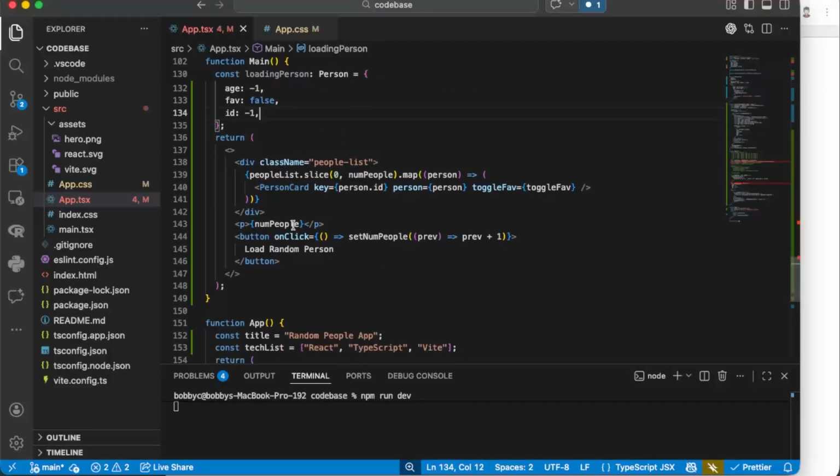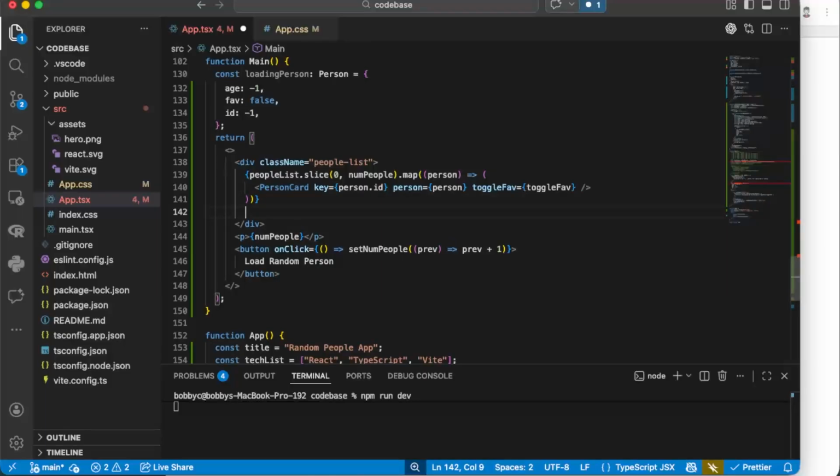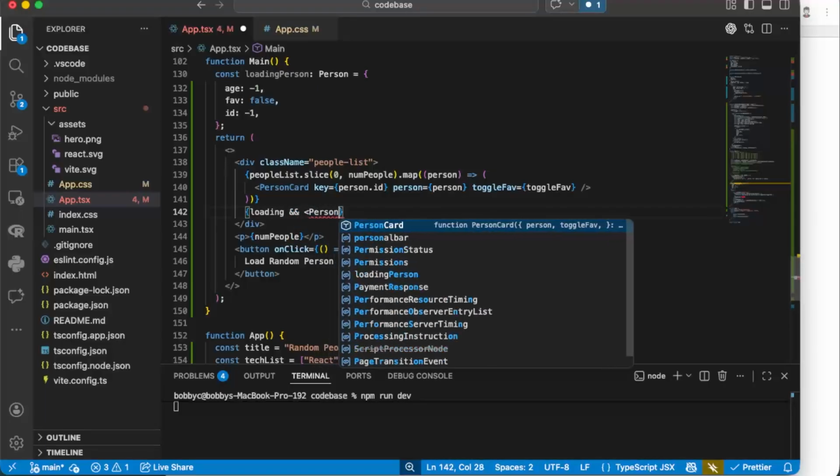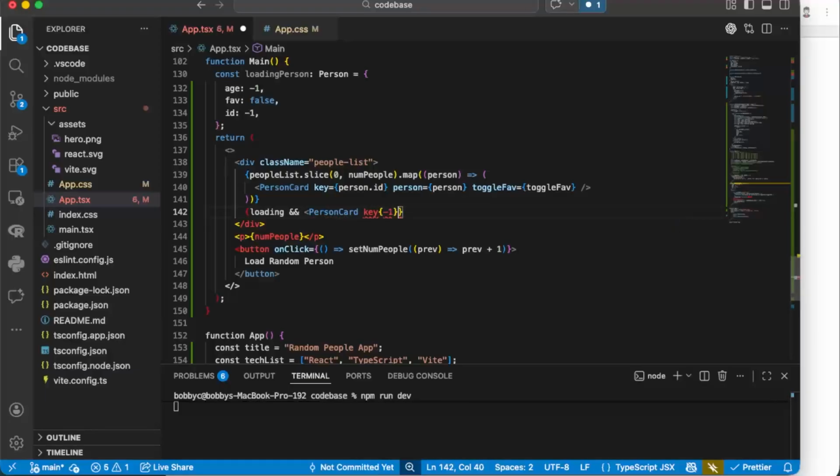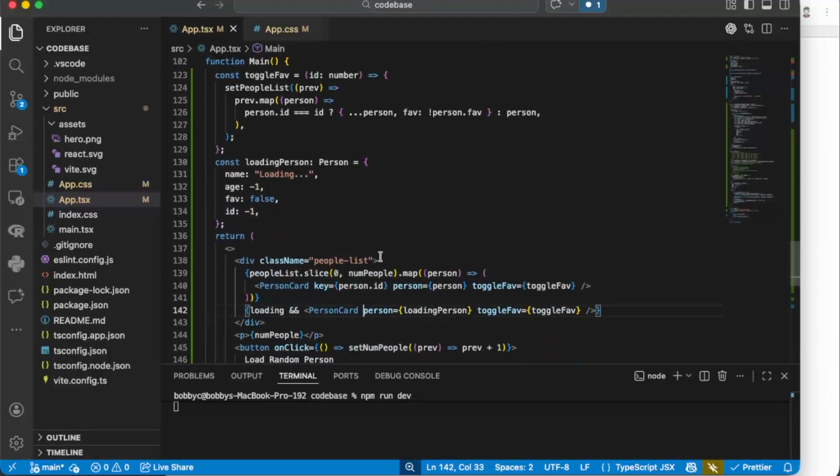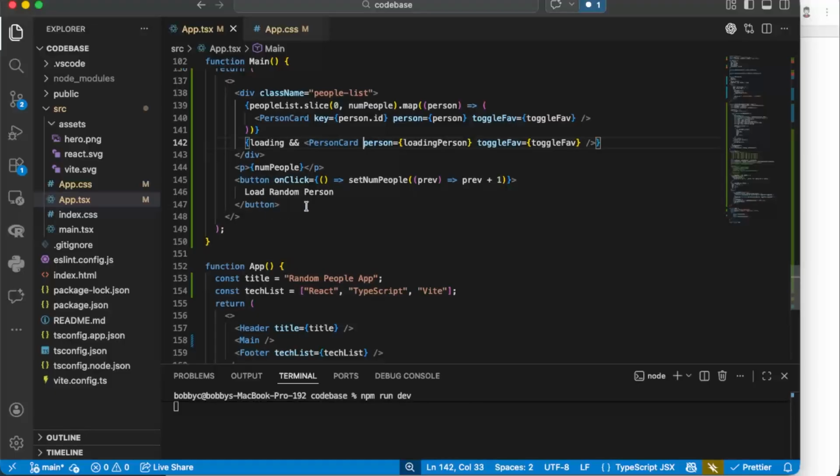And how we're going to display this is we're going to display our person list first of all, but then afterwards, we need to check if our state is loading. If our state is loading, then we're going to print out a person card. But instead of passing in a real person, we're going to pass in loading person. So when it's in a loading state, we want the person card to render out this loading person. All right, you'll see what this looks like in 1 second. But again, let's run through the whole code.